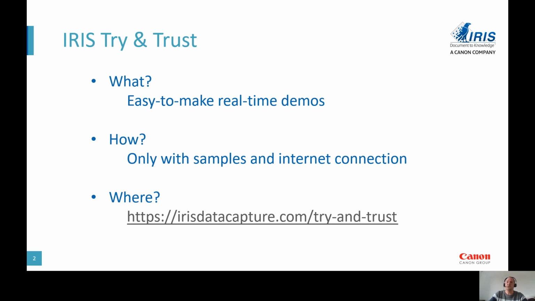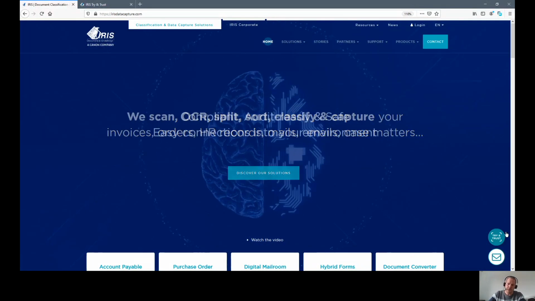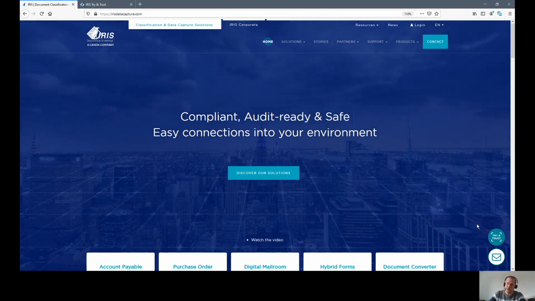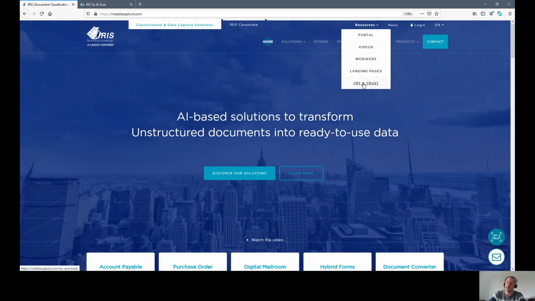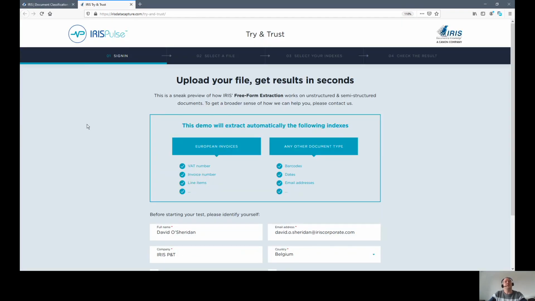So let's have a look at the irisdatacapture.com website. And here at the bottom right corner, you have a button called Try and Trust. But you can also reach the Try and Trust page by going to the resource menu and clicking on the Try and Trust link. When you enter this Try and Trust web page, basically you have options to upload files and get results in a few seconds.